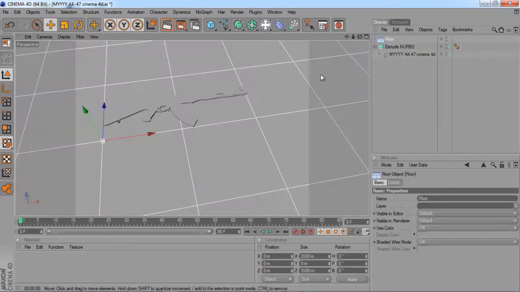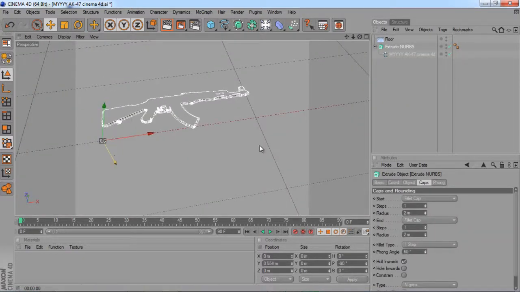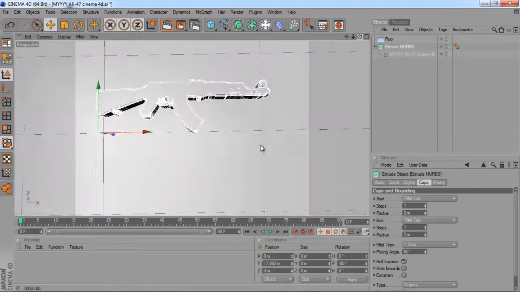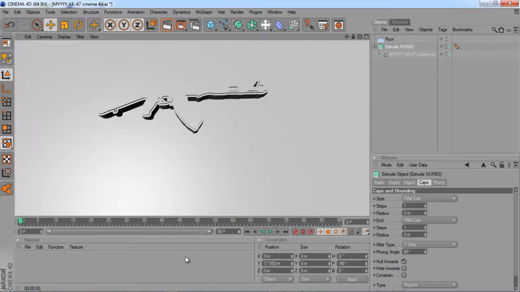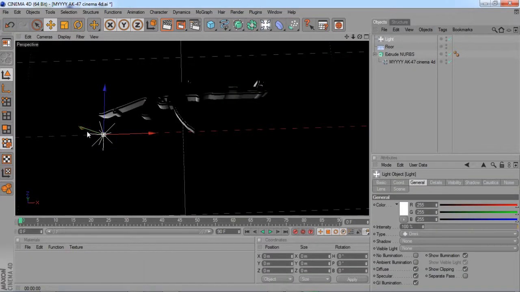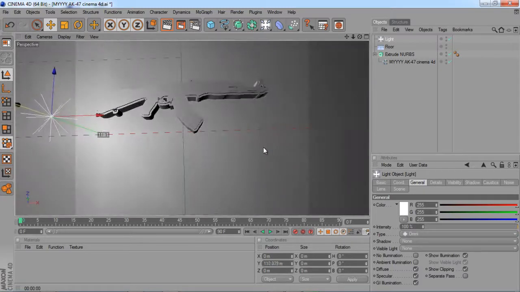Now let's get a floor. Let's bring this up a little because it's inside the floor right now. So then you got this. Let's bring in a light. Raise it.